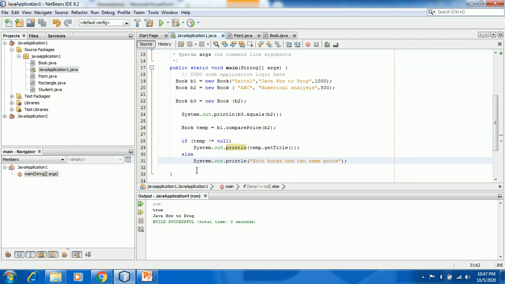So in this way, this example shows how you can pass objects to functions and receive objects from functions. If there is still any query, you can ask your teacher in the QA session. Thank you.